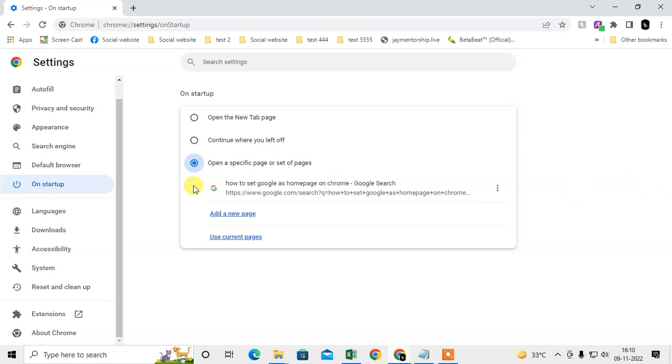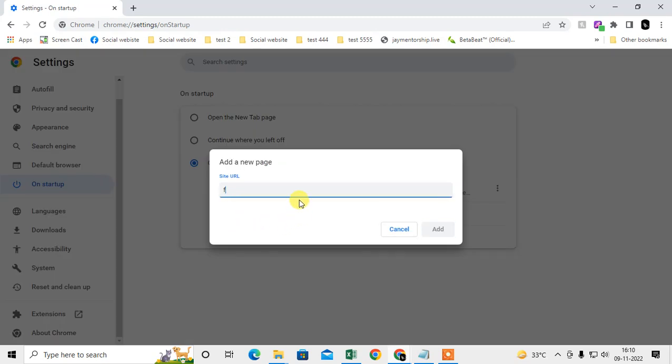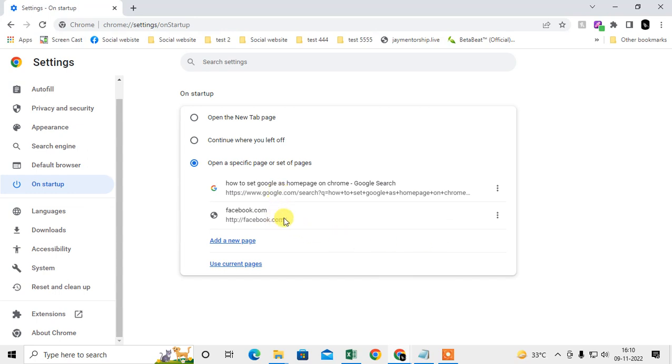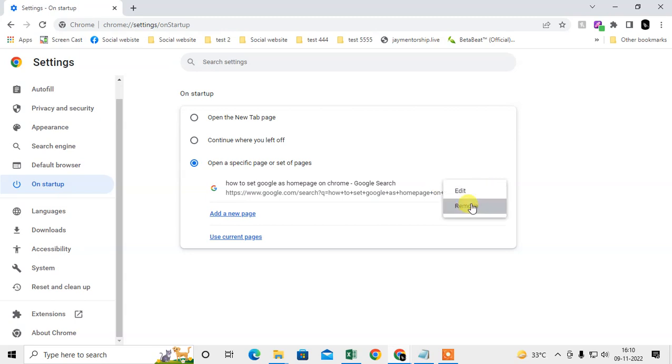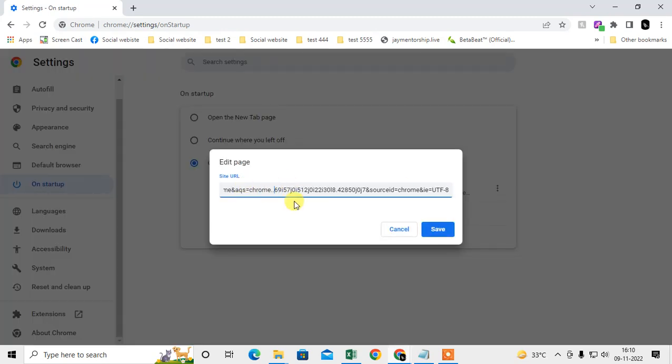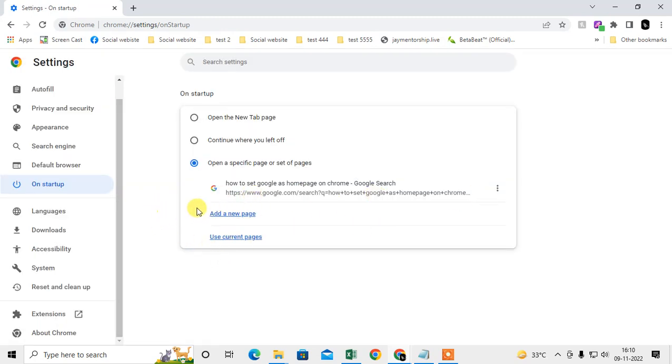So by default it is Google. So what you need to do is just delete it, or you can add a new page. Like if I add Facebook, okay, so I have two pages here. So when I start up the Chrome, then two tabs will be opened with the selected links. So if you want to make only Google as a startup, then you have to remove the other website, or you can edit this. This is the search engine of Google. You can set it as Gmail or anything you want. Okay, so you can change it as I show you.